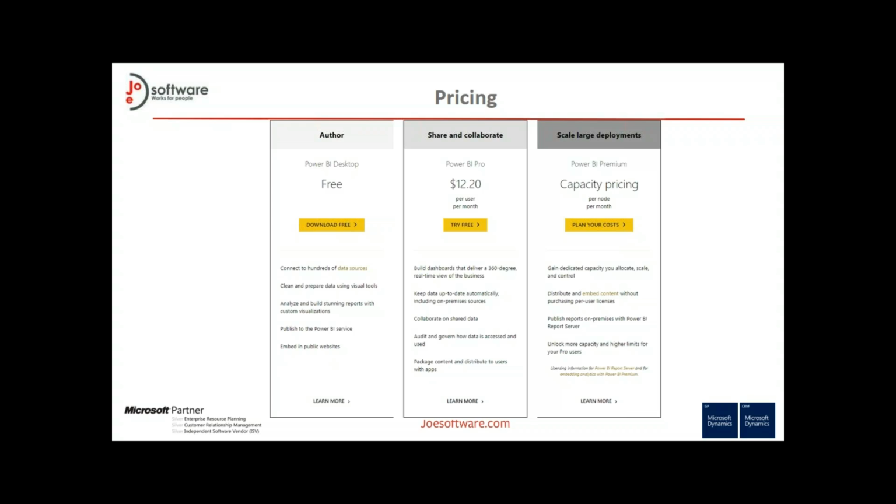And that one is $12.20 per user per month. So it's pretty easy to get into, and if you want to try it, they have a 60-day free trial period as well. So if you want to install it, you can do that.